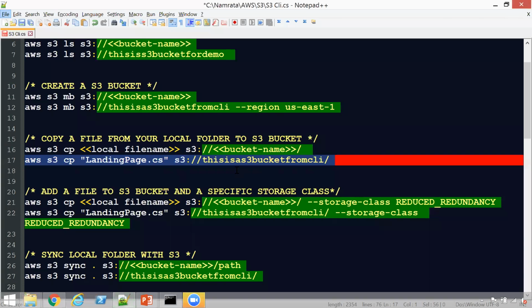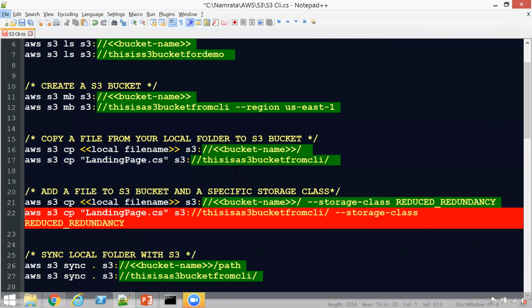So let's say I wanted to upload my file, but I wanted to upload it in a different storage class. Let's not say standard. Standard is the default, but standard is expensive. I say, hey, this is not a very important file. I just want to upload it in a reduced redundancy storage class. So in case you want to specify a specific storage class, all you need to do is go ahead and add this parameter towards the end. So let's go ahead and actually copy the same file again, but under the storage class reduced redundancy.